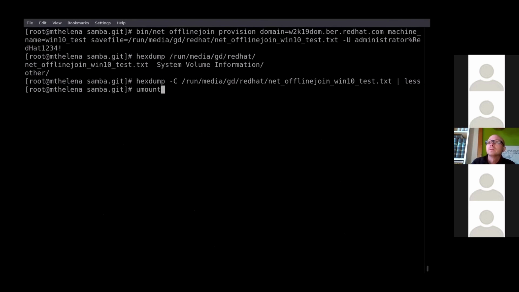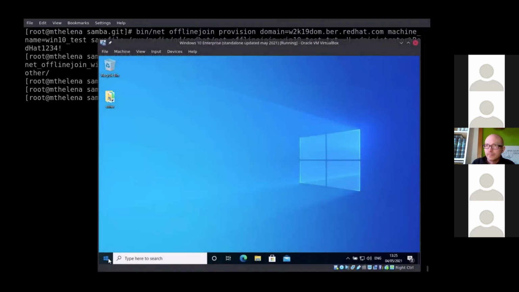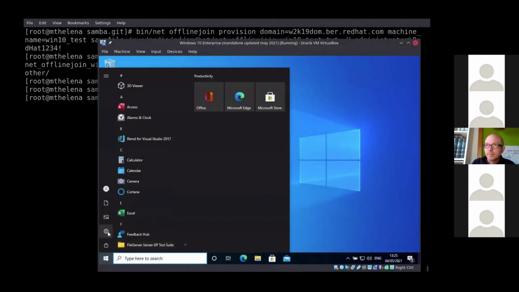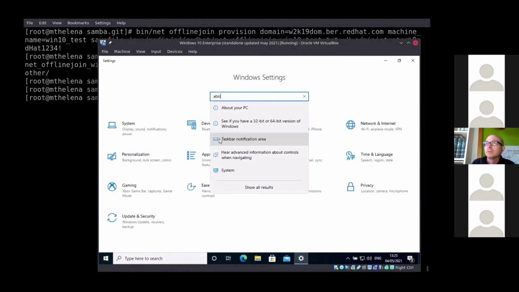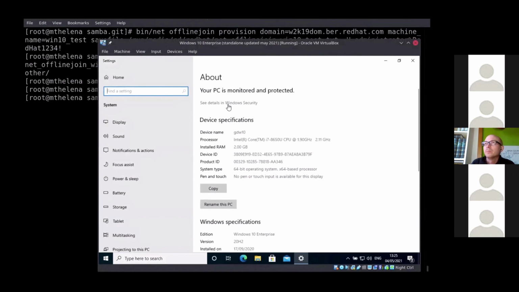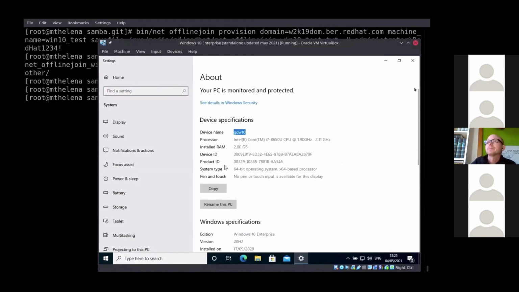So now we unmount the USB stick so that I can mount it in my Windows machine. Ta-da, for Windows. Just to show you that this machine is not joined to anything, I just call this about your PC, which will display the machine name and the fact that it is not joined to anything. So it's really a standalone Windows 10 machine.